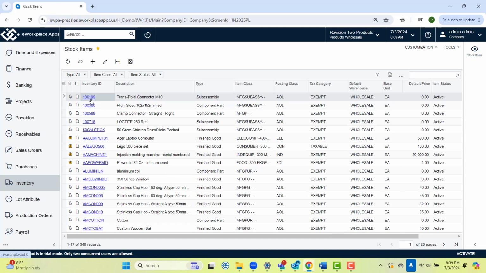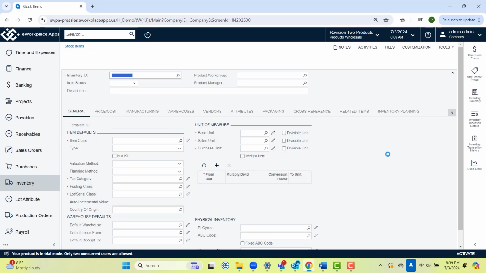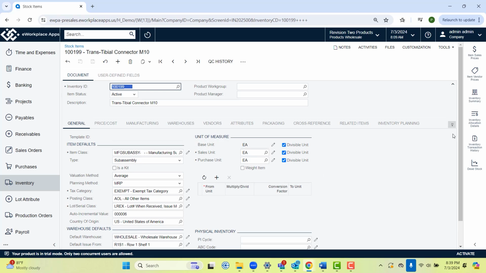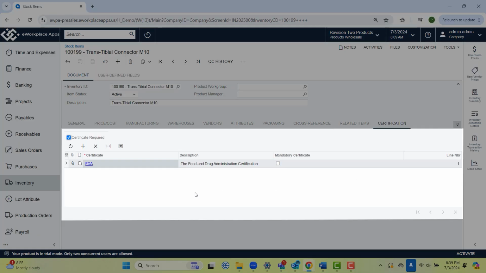Open the stock item. In the Certification tab, we see we can associate the certification here at the stock item level as well. Now, let's go to the Purchase Order screen.